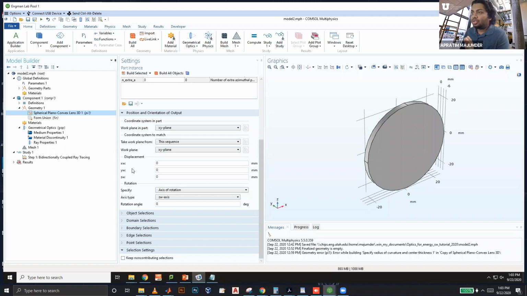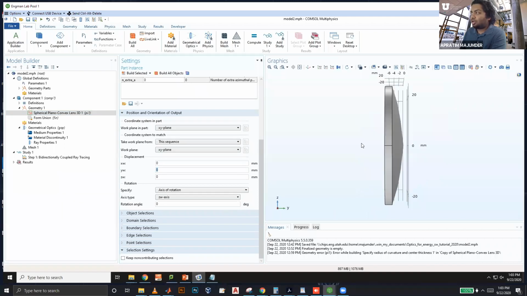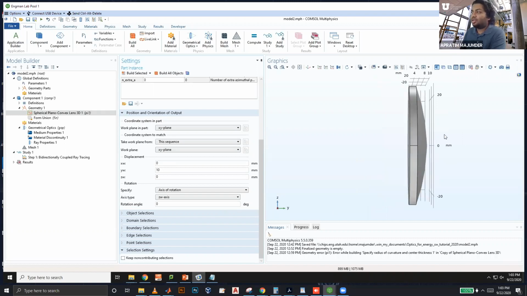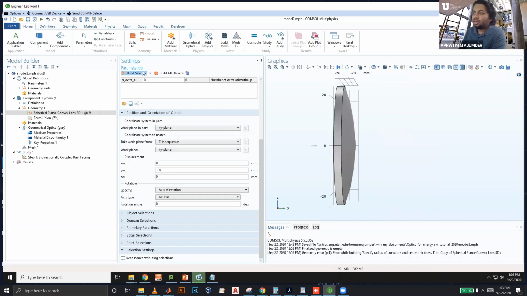Let's see what happens. Suppose in the y-axis, because the lens is oriented so the optical axis going through the lens is the y-axis. Suppose I want to move it 10 millimeters in the y-axis. Let me just type 10 and do build selected. So it moved 10 millimeters in the forward direction. Or if you want to move it minus 20 millimeters, do build selected again, and it'll move back.